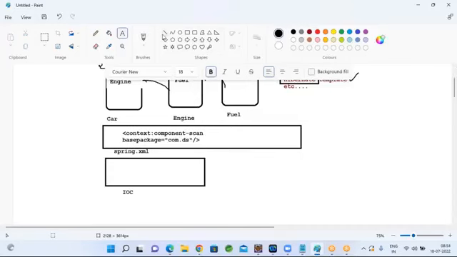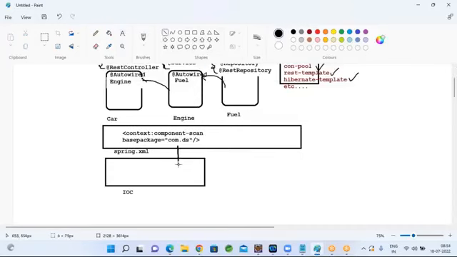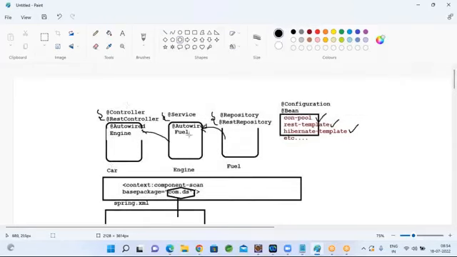When you load this into your IOC, it will scan this package. If this package contains any classes with these annotations, it is going to create all those class objects. Consider your application has 1000 use cases. For each use case you have three classes. 1000 into 3, you have around 3000 classes, including 1000 controllers, 1000 services and 1000 repositories.